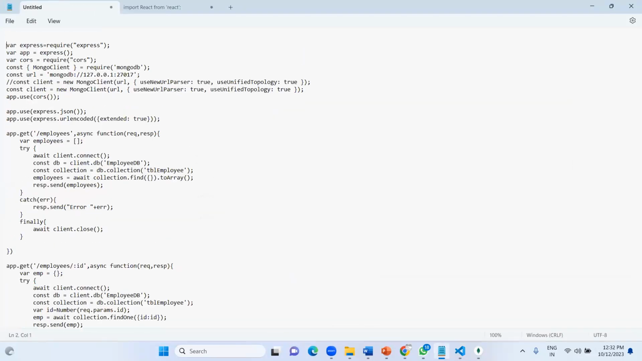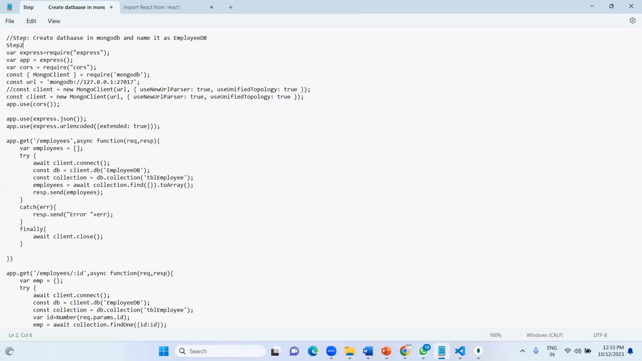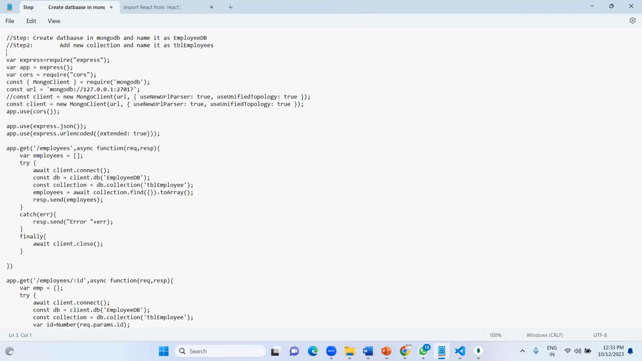Step 1. Create a database in MongoDB and name it as employee DB. This is the first step. The next one, step 2. Add a new collection and name it as TBL employee. Step 3. Add 2 records, Kiran and Jagadish.